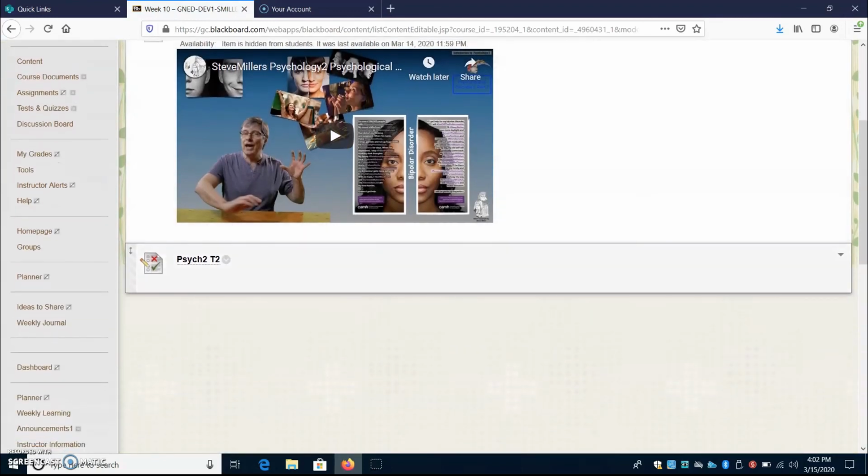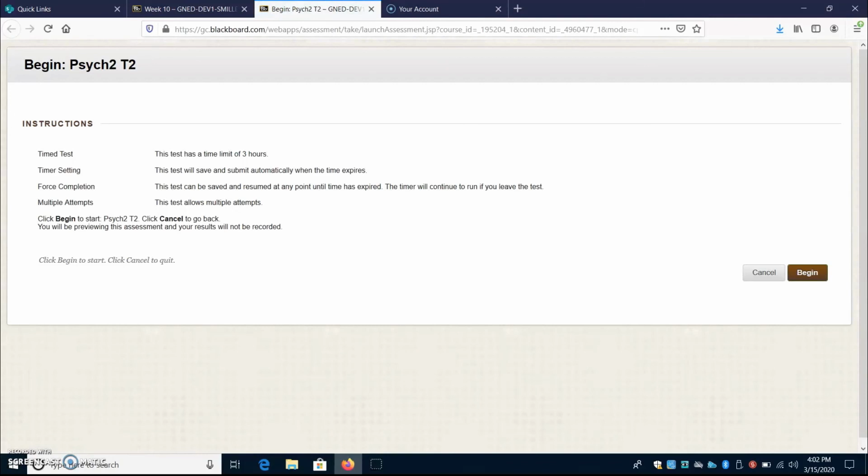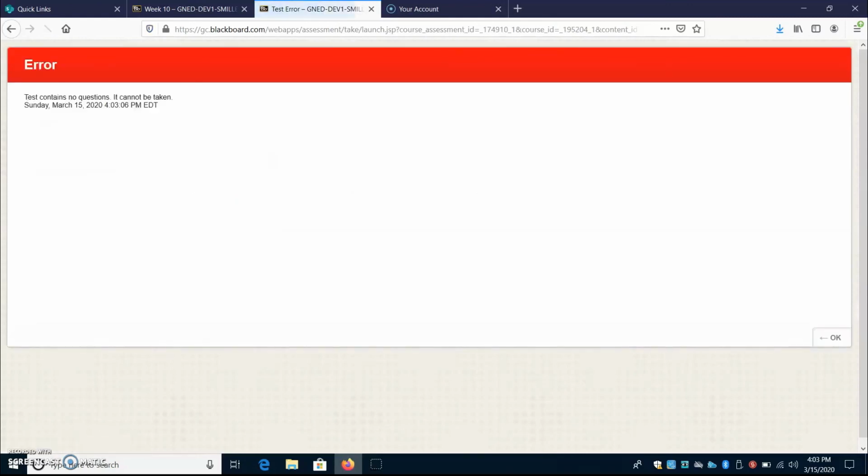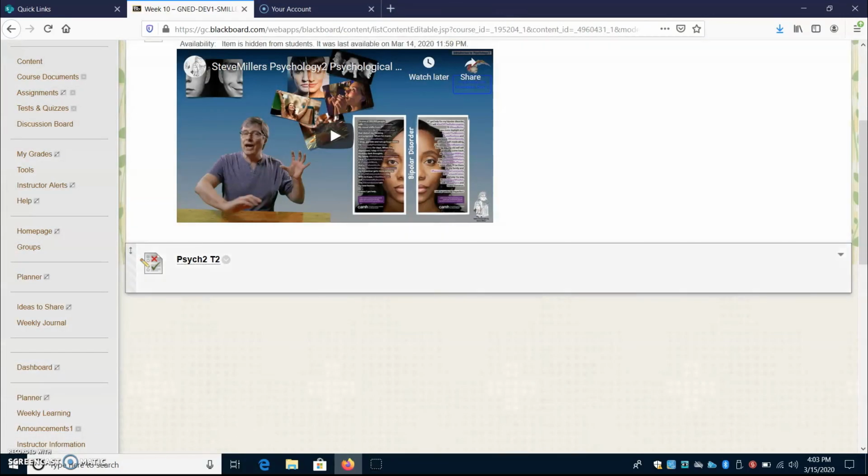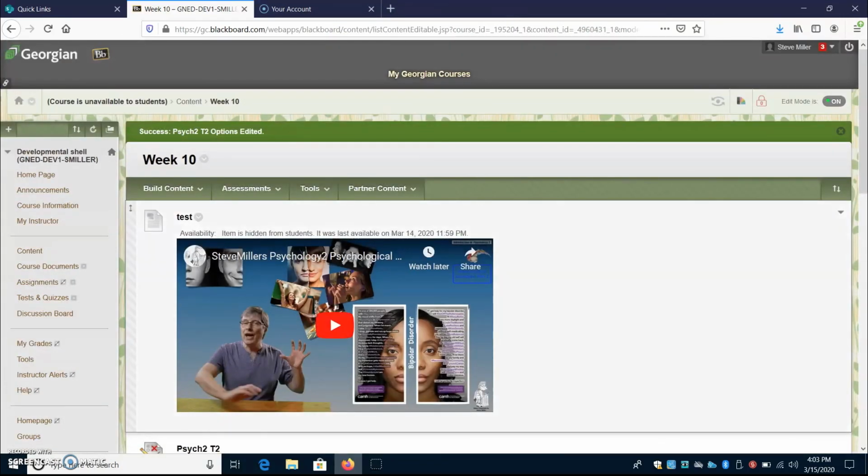And we look down here and there's the test. So if we were to click it, the descriptions and instructions will be here. And then if I start to begin, there's an error only because I'm not a student. But it would show the first question. And then once they selected it, they can move on to the second question and so on.